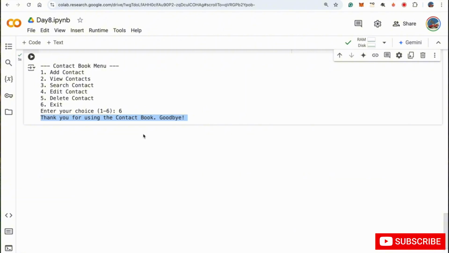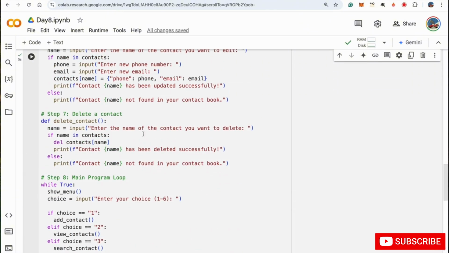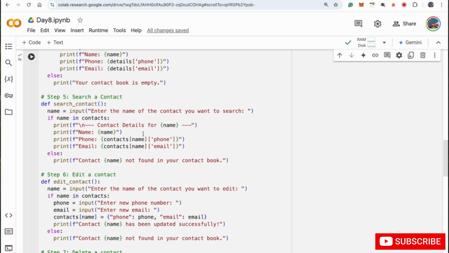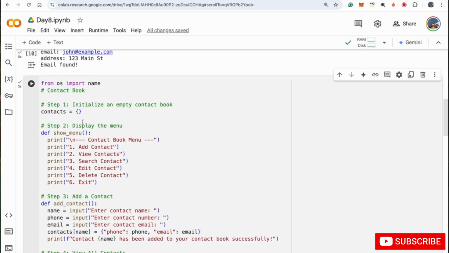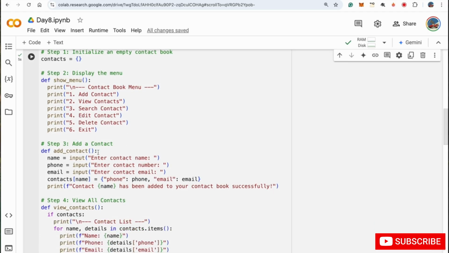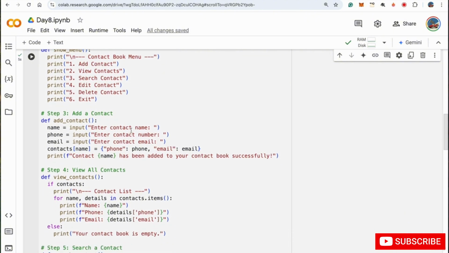Just to go through the project breakdown, we created a dictionary for storage where contacts are stored as key value pairs, which was created right here. The menu system, we used a loop that allows users to navigate through options. We did CRUD operations, which is add, view, search, edit, and delete contacts. And we did dynamic updates where we saw the changes are reflected immediately in the dictionary.